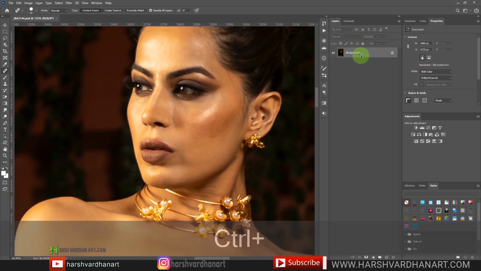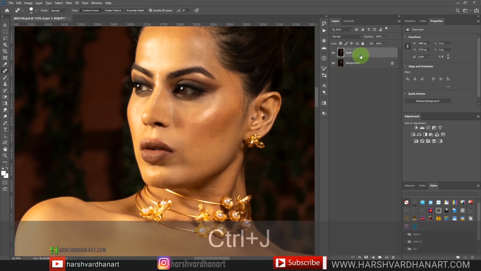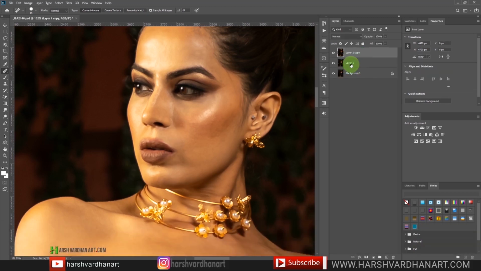Now we'll do the skin smoothing, and for this purpose we'll be using frequency separation. So we'll press Ctrl J or Command J twice to have duplicate copies of it, and from the top one we'll double click on the name and rename it as high, and the bottom one as low.